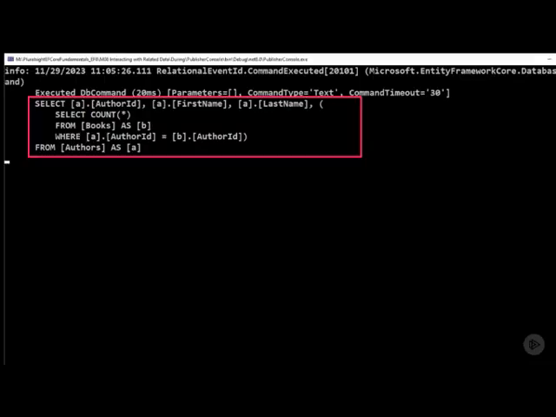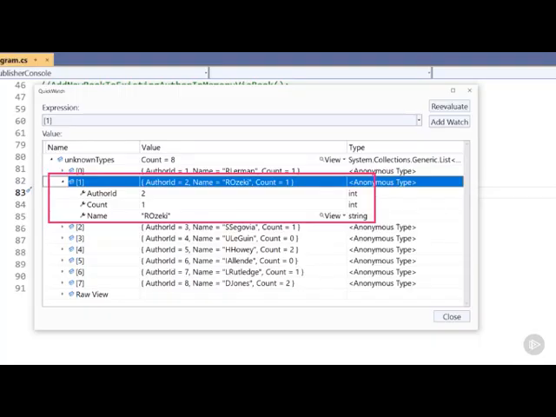And check out the sequel. The count is part of the query, not something that happens in memory after the fact. So EF Core is pretty clever with that. And in the results, now you can see I have an int, a string, and then another int that shows how many books there are.